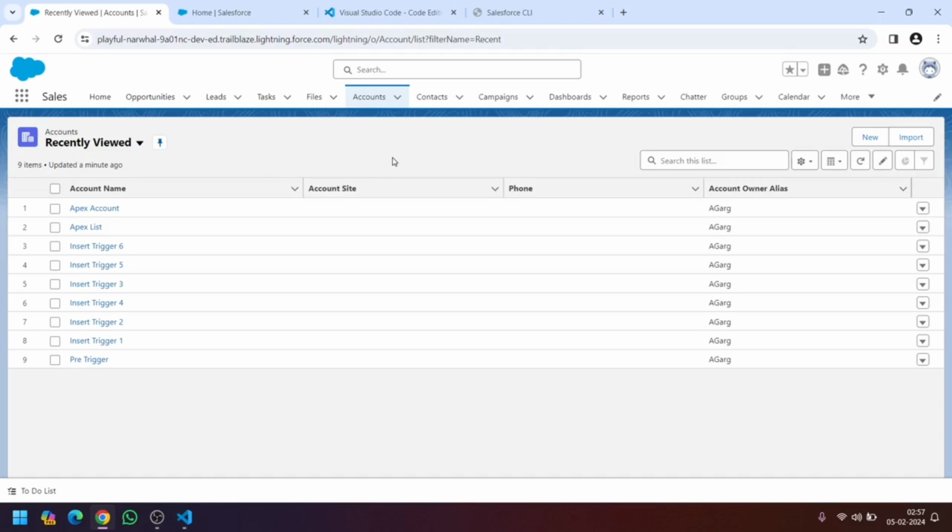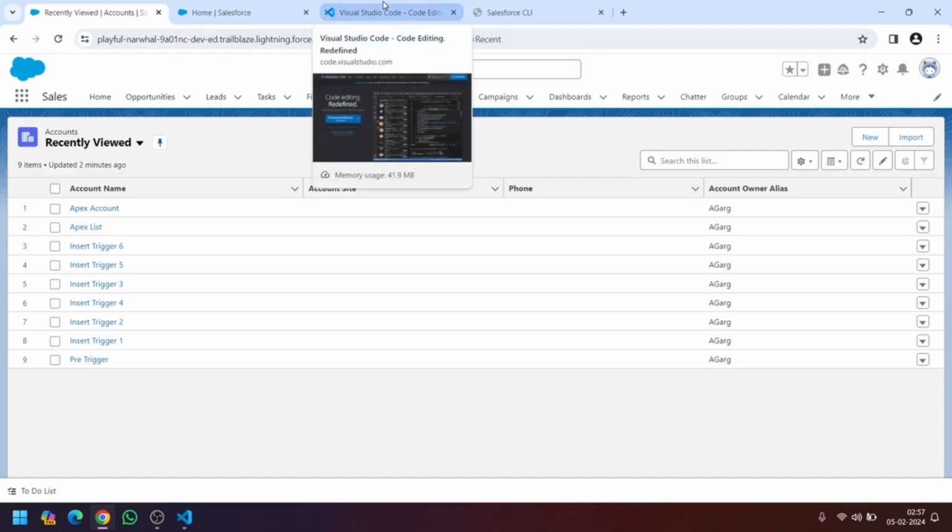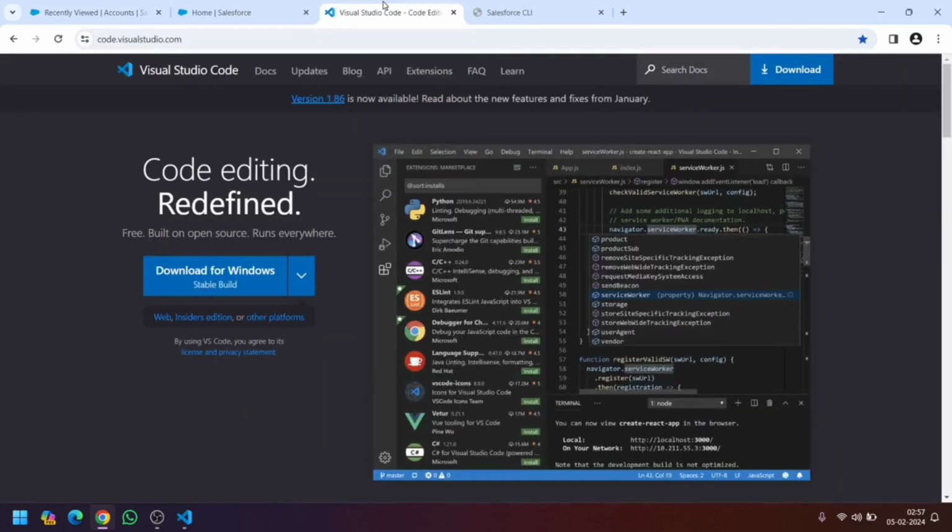For that, you will require some software like VS Code. You need to download VS Code, and there's a thing called Salesforce CLI, which is the Salesforce command line interface. You need to install these two things first before we can go ahead and start learning Lightning Web Components. So let me navigate you to the website from where you have to download it.